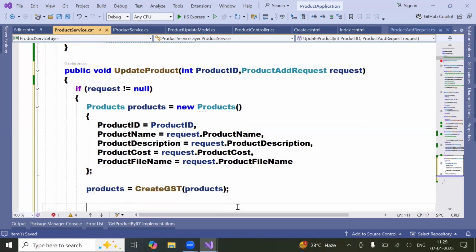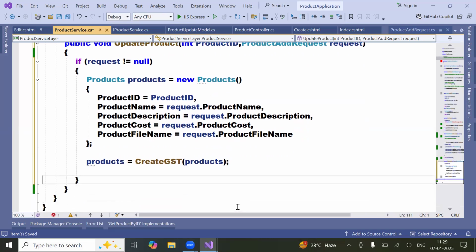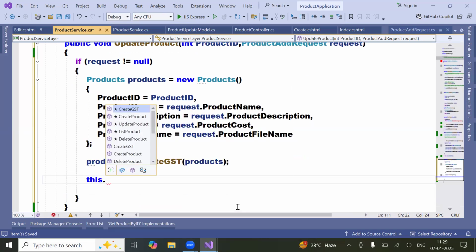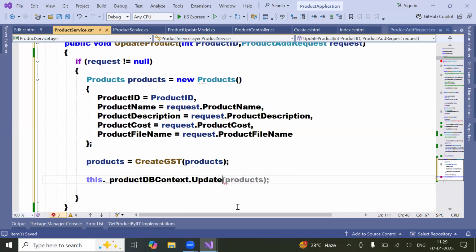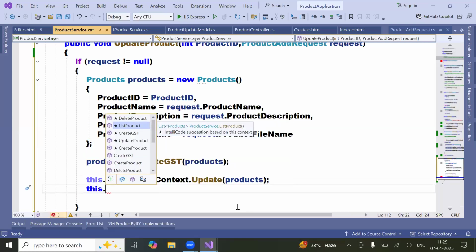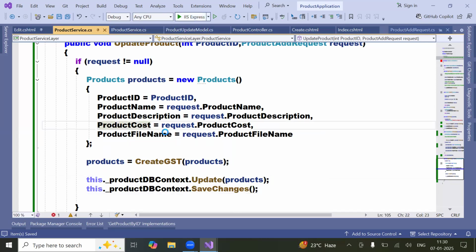Once it has been done, what do you need to do? Here you need to call this.productDBContext.Update of products, then this.productDBContext.SaveChanges. Now you update the product. Now run the project.